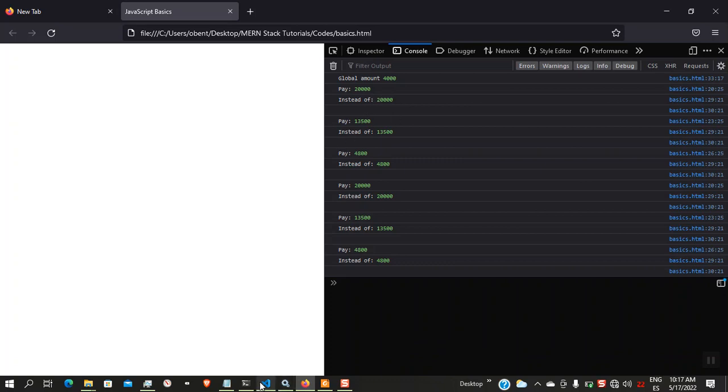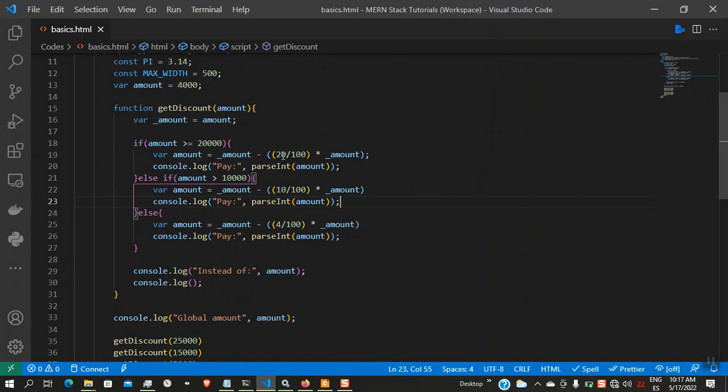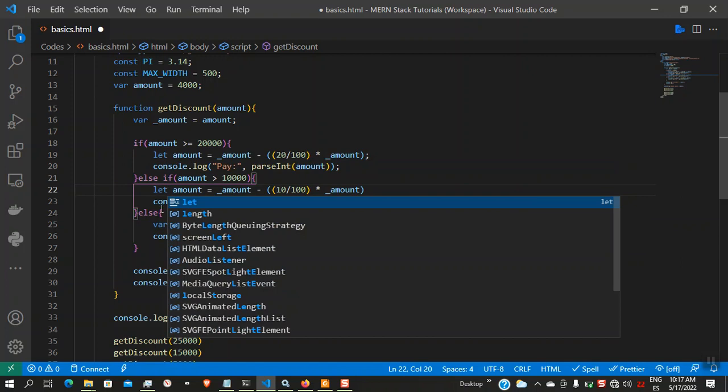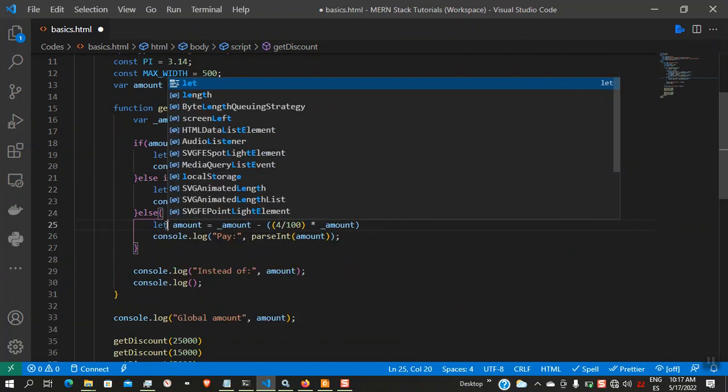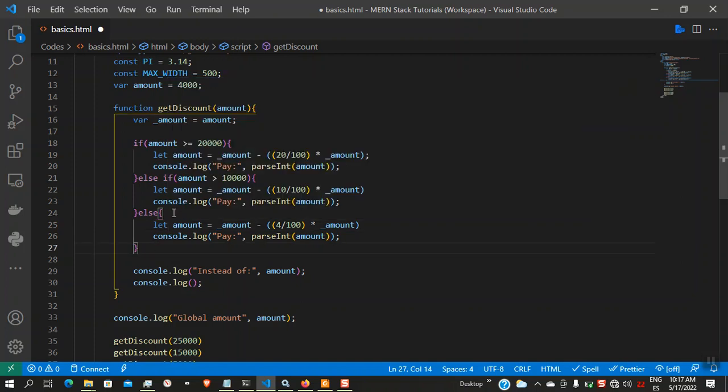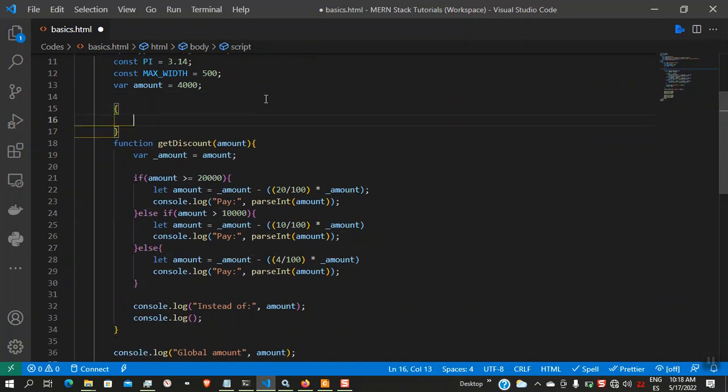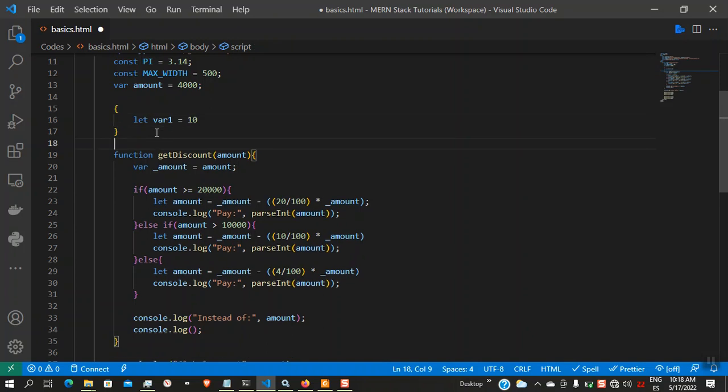So if we want to correct our code, we need to change this to let. Now let has a block scope. It means variables declared with let are only valid within that block. You know that, like from the previous video, I explained to you a block is anything within the curly braces. Anywhere in your code, if you have a block like this, you can declare a let variable like this, and it's only valid within that block.